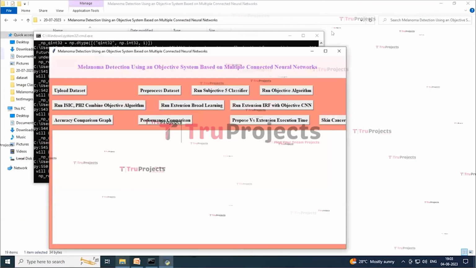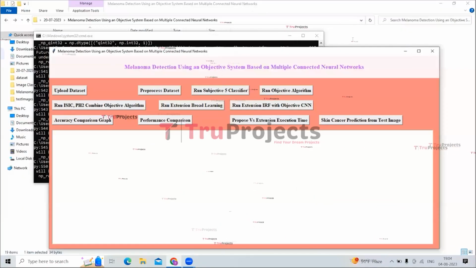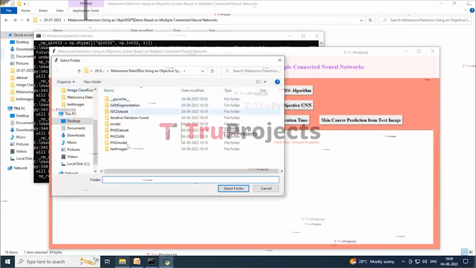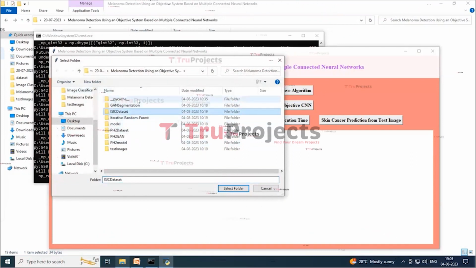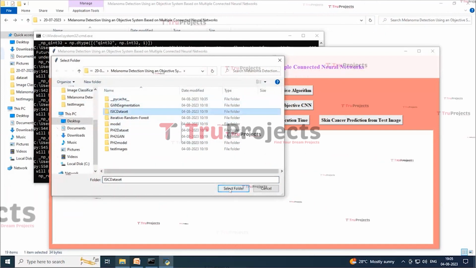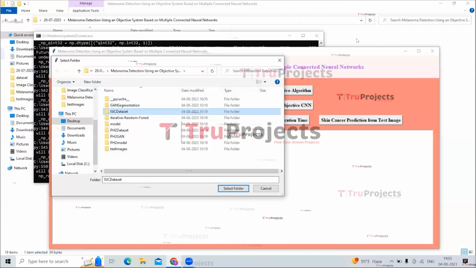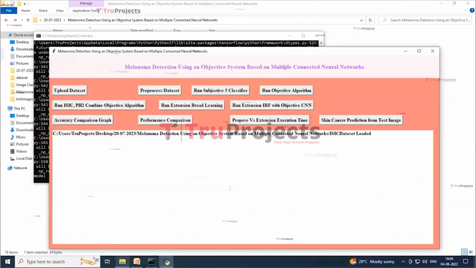So here this is the graphical user interface. With this we are interacting with the program. Now click on the upload dataset button to upload the dataset. Here I am selecting this dataset folder over here. Now click on select folder over here, and you can see that the dataset has been loaded over here.